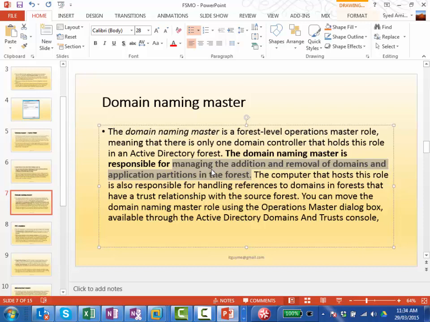So if there's no cross-check, I won't let you go ahead. So it's very important, but you will only know. In day-to-day tasks, you would never know that the domain naming master role holder is down actually. You would know when you're performing this task, right?